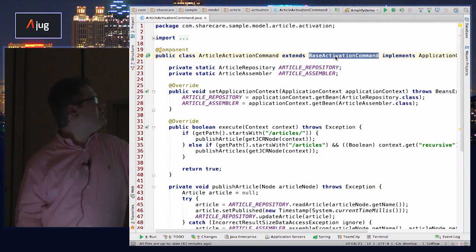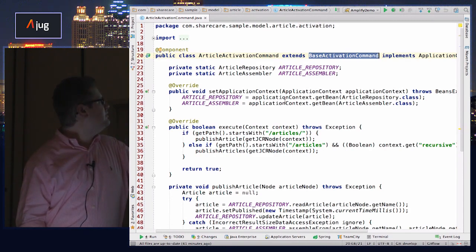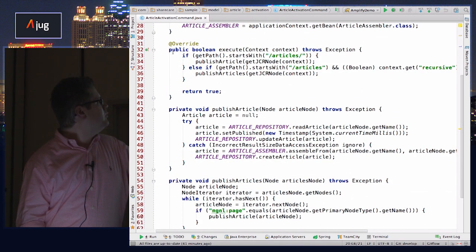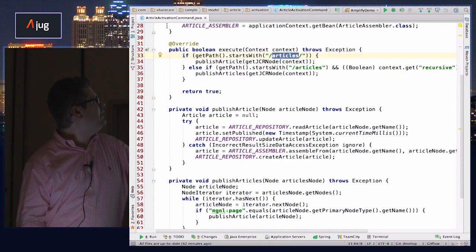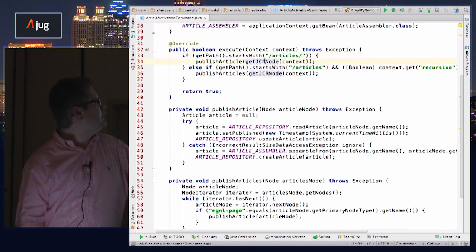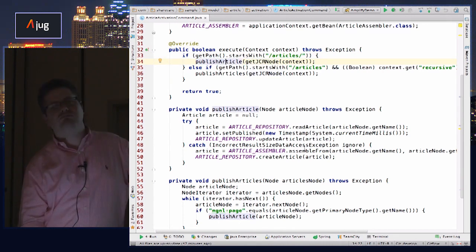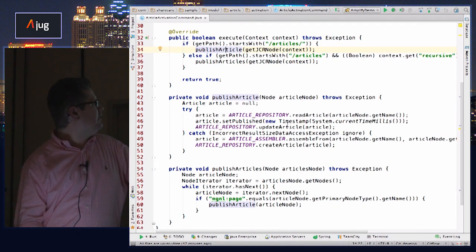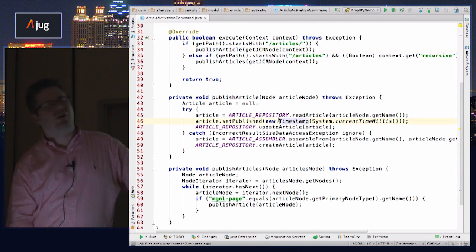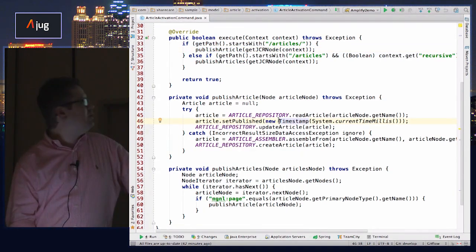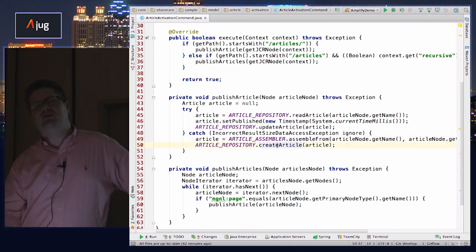So what that means is that you can create something like this, which, when it gets executed, is going to go through and say, hey, I am the activation command for articles, so is this an article? Yes, good. I want to grab that and publish it into the database. So I've got logic down here that basically does that. It takes that node and does one of two things. It looks to see if the article already exists. If it does, it updates the date when it was published. If it doesn't exist already, I assemble it from the node and write it out to the database.